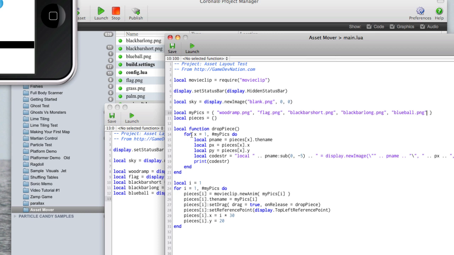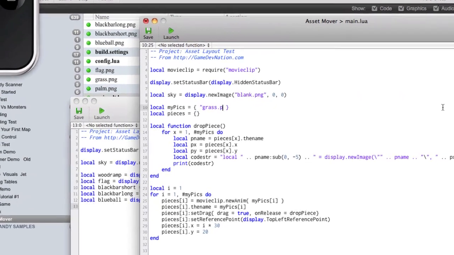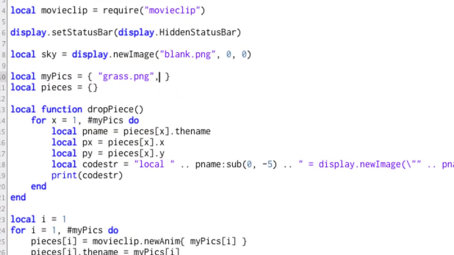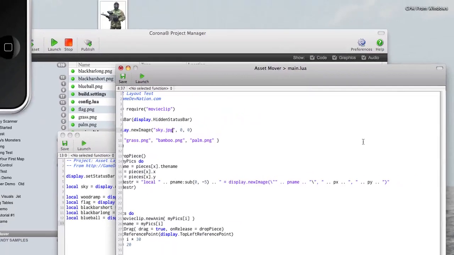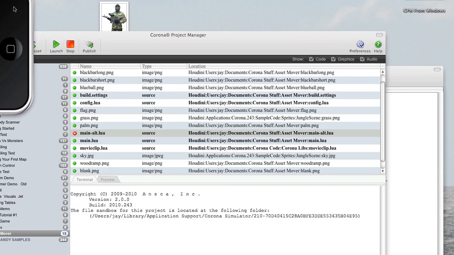Now, if you're not doing something like Bubble Ball, it's still no big deal. Here, let me try a different thing. Let's go with grass.png, and these are graphics that I grabbed from the jungle scene. And let's go with a different background. All right, let's see how this is going to work. Save that.